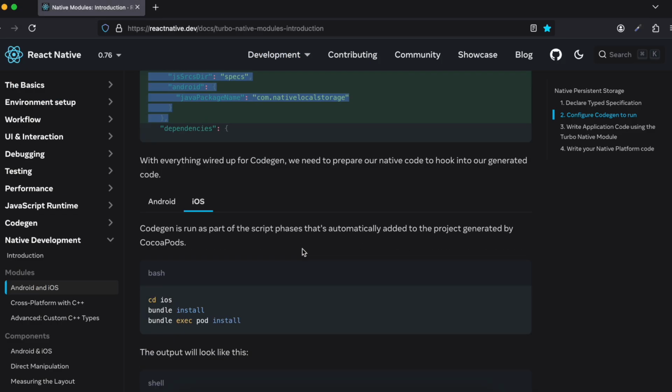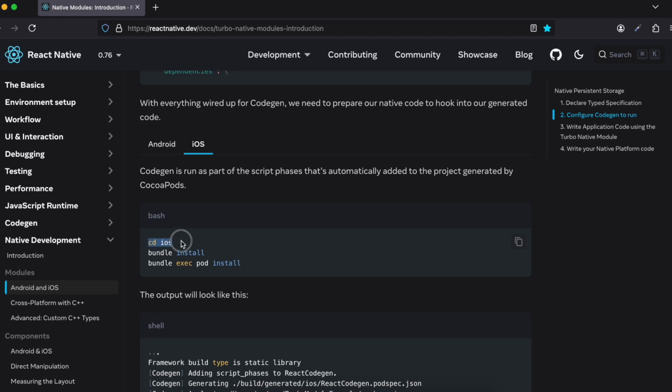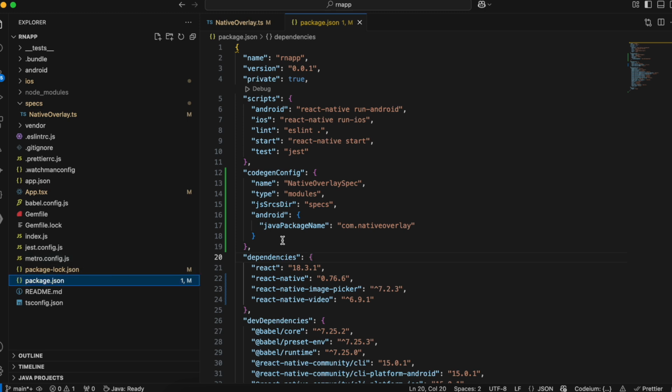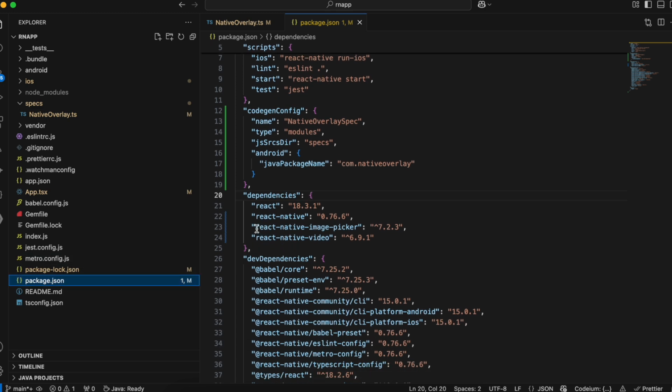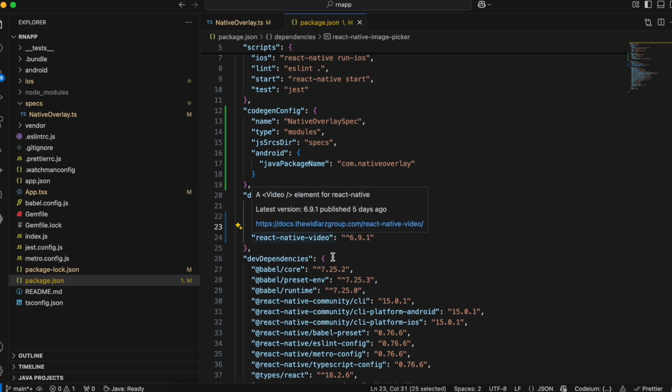Okay, once that is done, we'll have to cd to the iOS folder. Before we do that, go to package.json. I have installed a few dependencies as well, which I want to show you. So you can just do npm install react native image picker. But again, like I mentioned, we will be using react native image picker for picking video and not for picking image, because picking image will be done on the native side, because we want the image to be in UI image format. And react native video for playing the video. So make sure you install these two dependencies as well, using npm install react native image picker, npm install react native video.